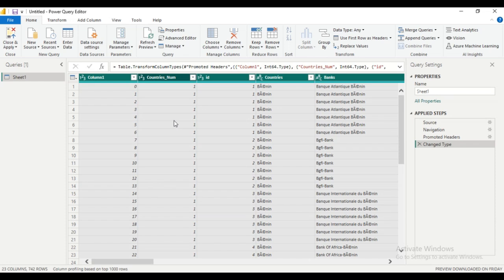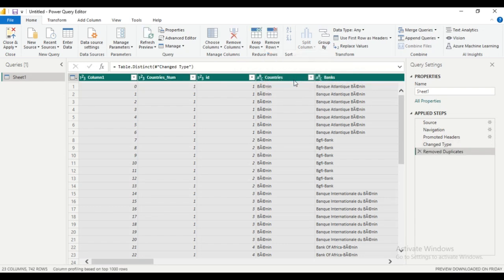Where do I find remove duplicates? I go to this section here, which is reduce rows. In the reduce rows, you have what you call remove rows here. I click the arrow beneath it. If I click it, you see where it says what? Remove what? Duplicates. I click remove duplicates. Now any duplicate record that is here has been removed.